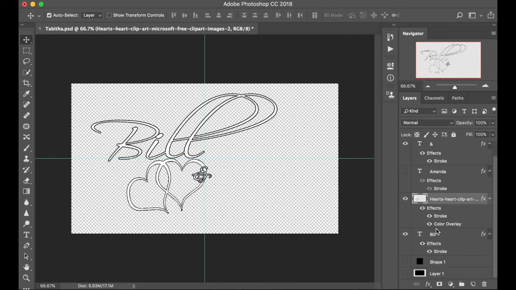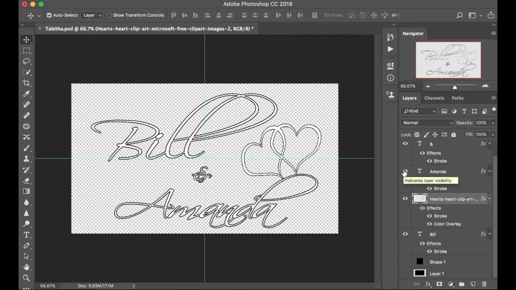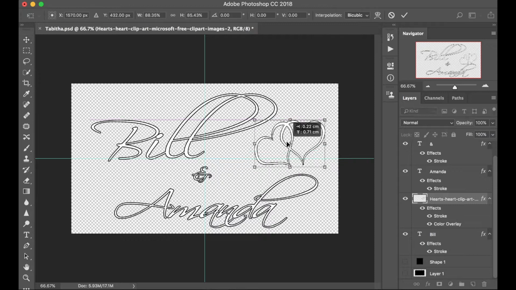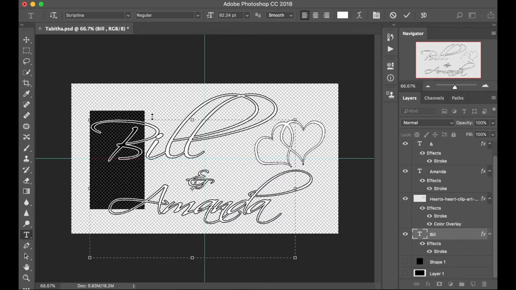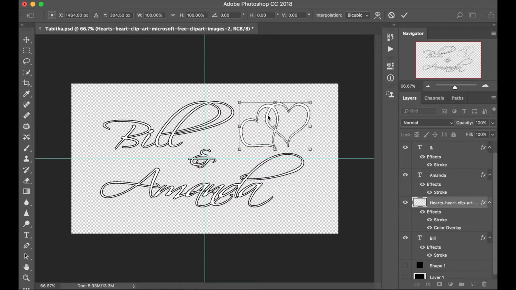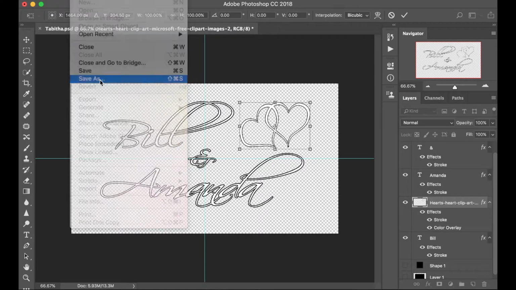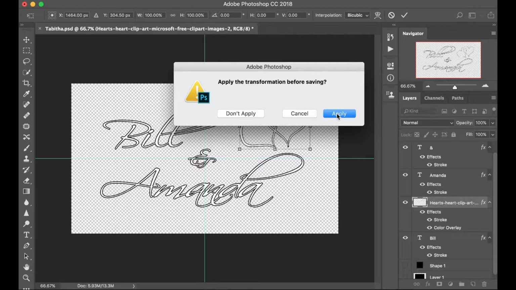Photoshop's acting up, so I'll hide that layer. Slide the hearts over, drag them up where I think they're going to be looking good, and then just line everything up and drag the Amanda name over also. Tighten it up, adjust the font size, make it look a little bit better. I'm probably going to re-edit this a little bit later on, but yeah, save it.